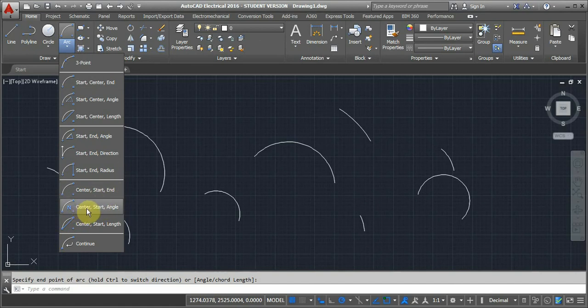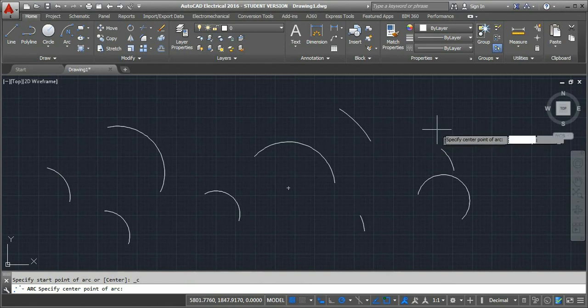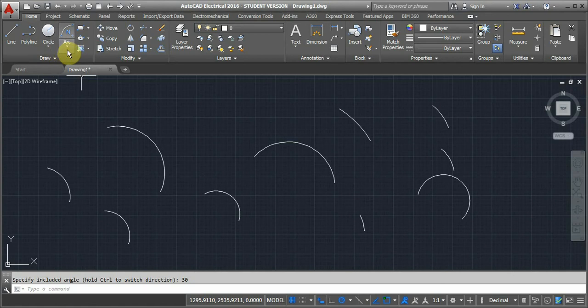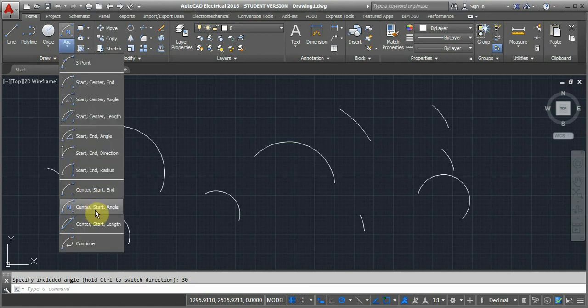And now we'll go for this center, start, angle. Same thing here, I'll specify the center point of the arc somewhere here, and now specify the starting point of the arc, and then we have to specify the included angle. So how much included angle? This will be specified as 30 degree. So this is the 30-degree included angle arc drawn by this method, center, start, angle.